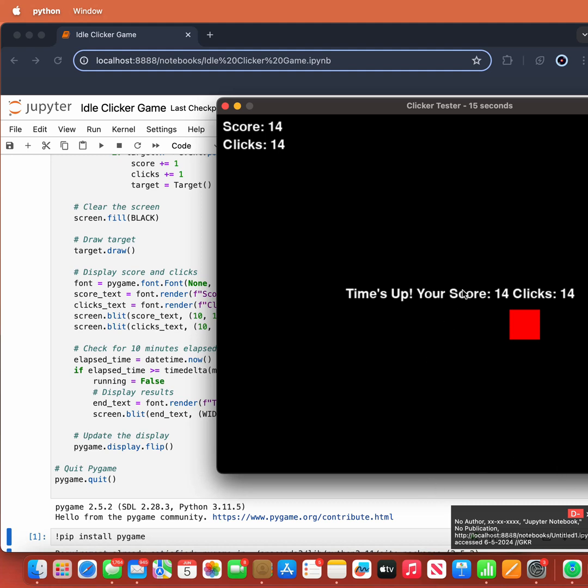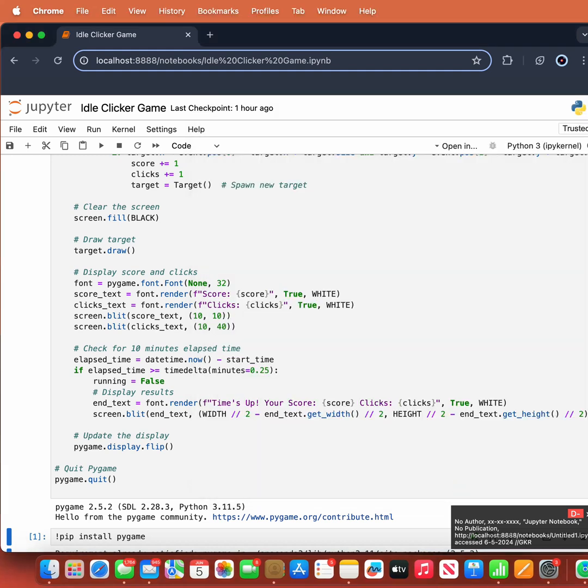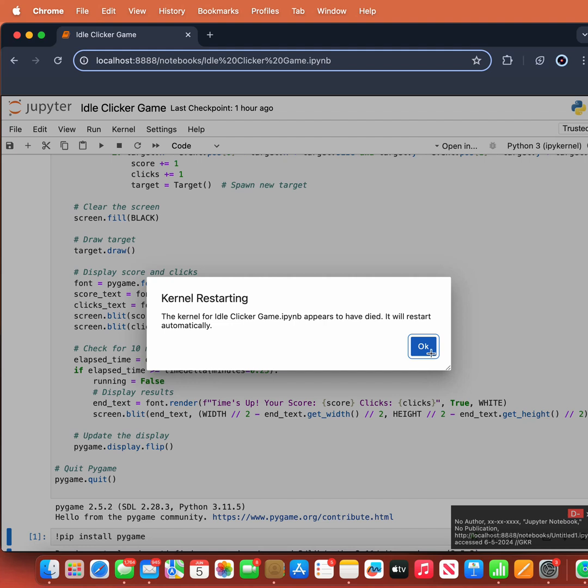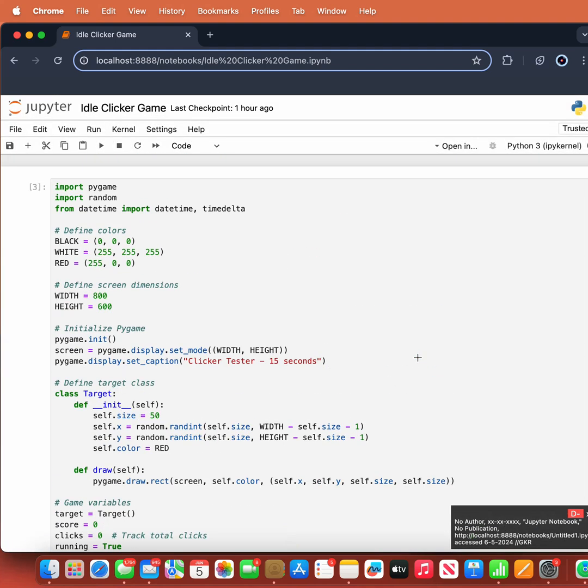We can see that it is trying to quit Pygame, which is eventually done faster if you just force quit it. It takes time to quit it, so I can just force quit. So yeah guys, this is how to create a simple idle player, just a click test game.